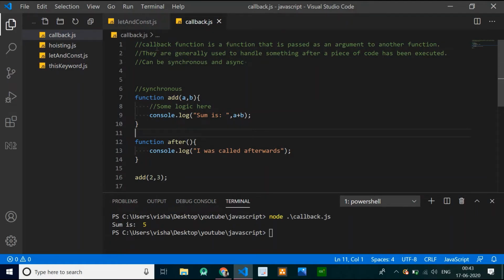Now we'll read this line again. A callback function is a function that is passed as an argument to another function. We'll try to match this. I want to accept another argument here. I'll name this callback. You can name this anything. This will be a function. I want to run this function after this code has been executed. So what I'll do is, inside this add call, I'll pass this function. I have passed after as a third argument to the add function.